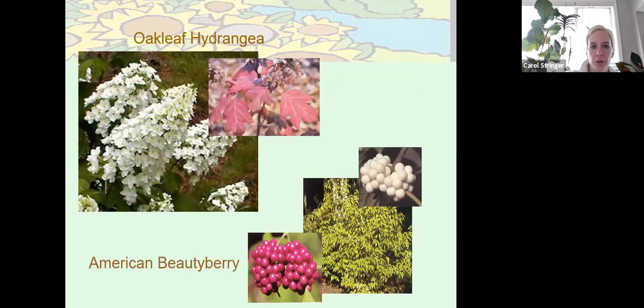And then oakleaf hydrangea. This is one that many of us are familiar with. It has nice fall color, has nice blooms in the spring, and just has a really nice organic, natural shape to it. They're not like a nice ball. My mom has some, and she's always like, how do I prune these things? But they're a nice shrub, I think, that would do really well in a rain garden.